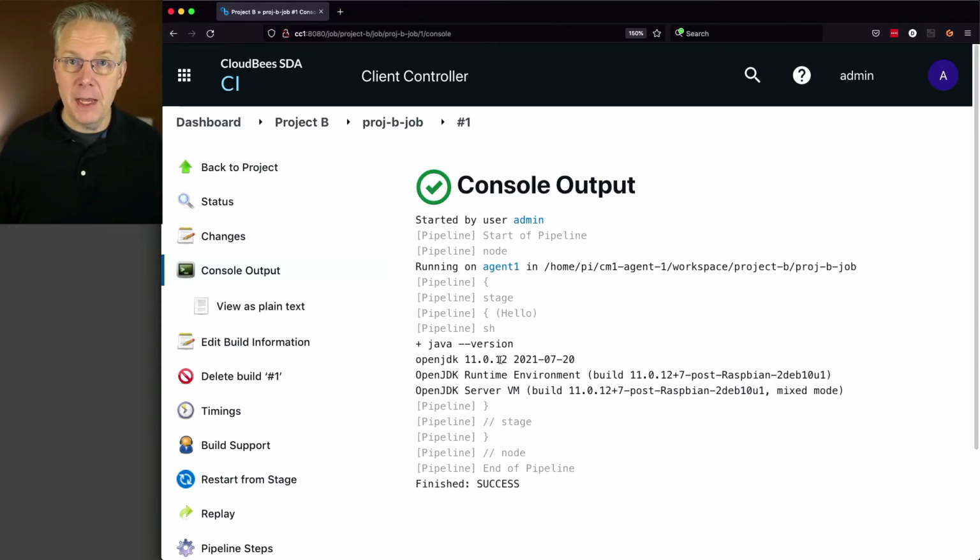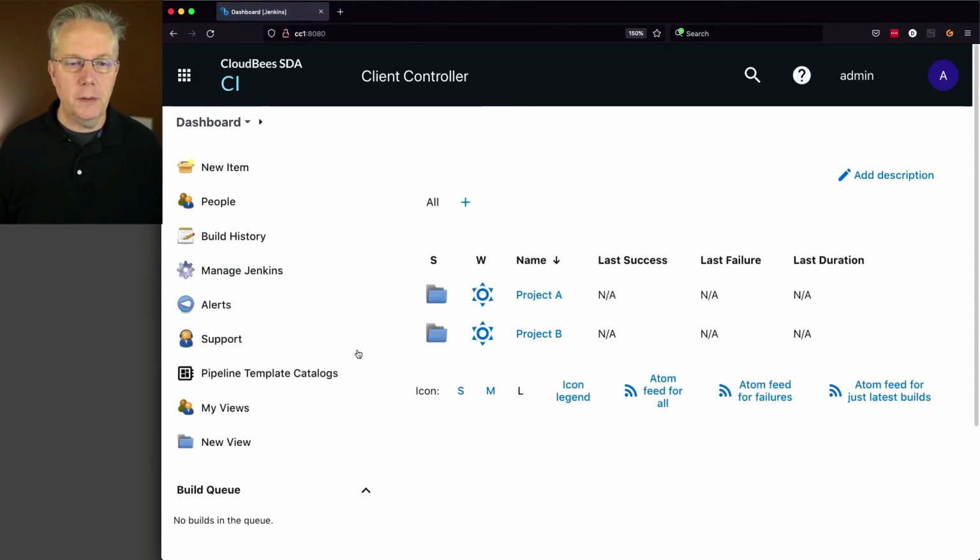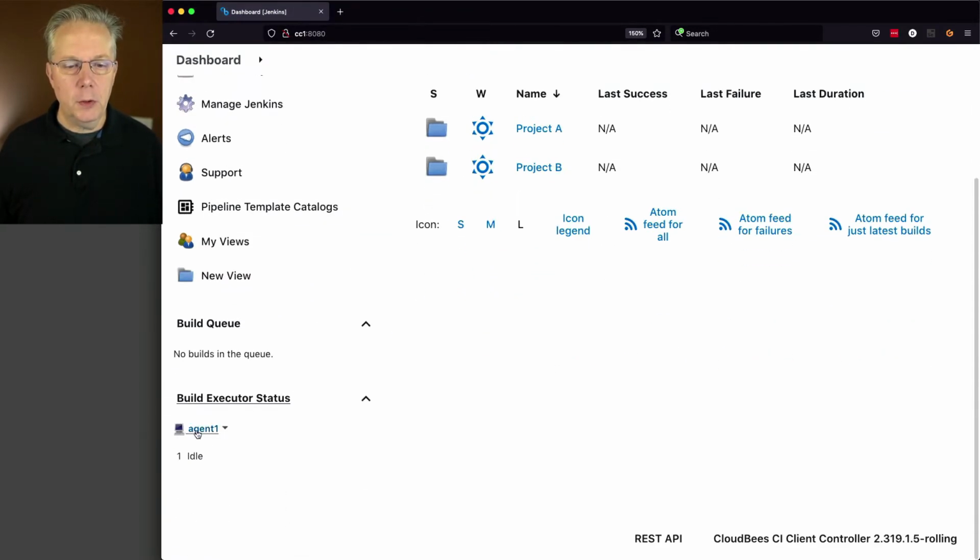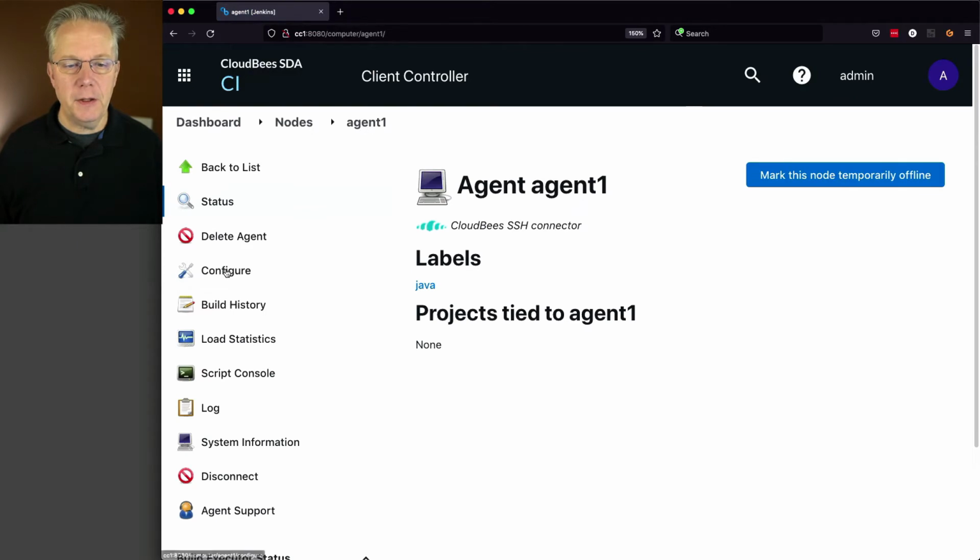Now, at some point, we've made the decision, okay, Agent 1 can only be used by jobs that live within the Project A folder. So how do we do that? It's really simple by using the Folders Plus plugin. So let's go back up to the root of our controller. We'll click on Agent and click on Configure.